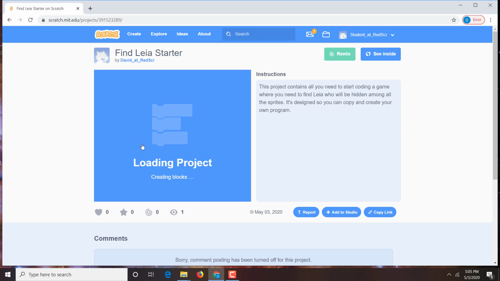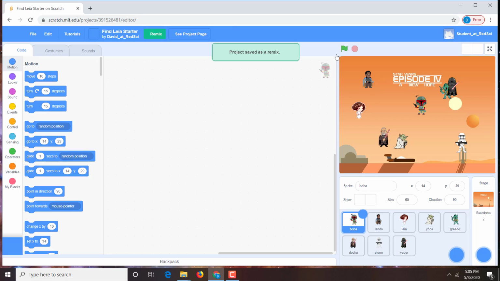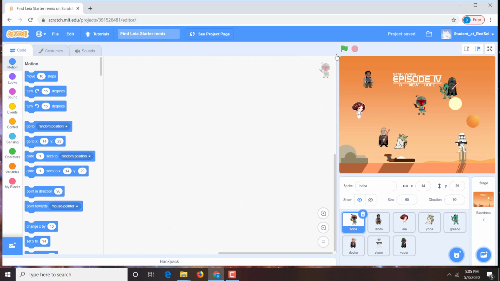Now, as you can see, this is a starter program for getting you started. In order to actually use this program and change it, you're going to click Remix. So I'm going to click on the Remix button right now. That's going to save it in my account, or your account if you're doing it, and you'll be able to start coding. You can see I have a bunch of cute little Star Wars clip art here, but you'll see that there's no code for any of them.